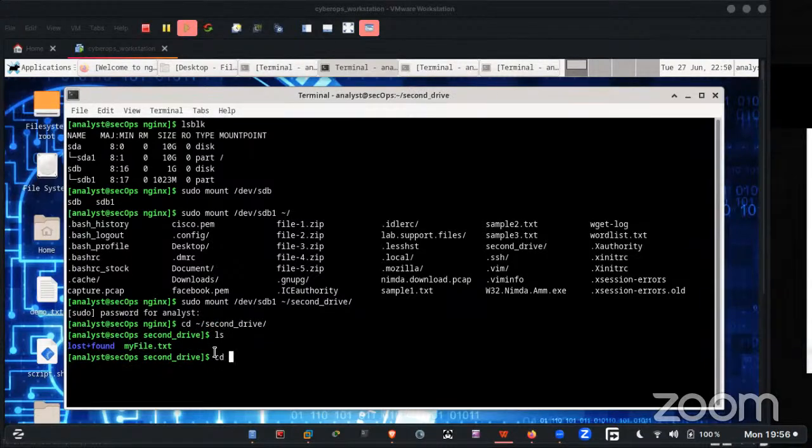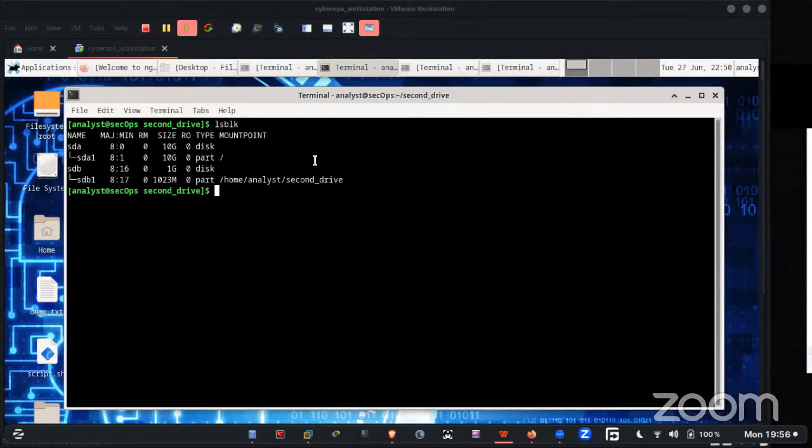Okay, but it's not here. So yeah, lsblk is a very, very useful command. Okay, lsblk to see your disks and your drive. At the beginning, I plugged in something, but let's see.